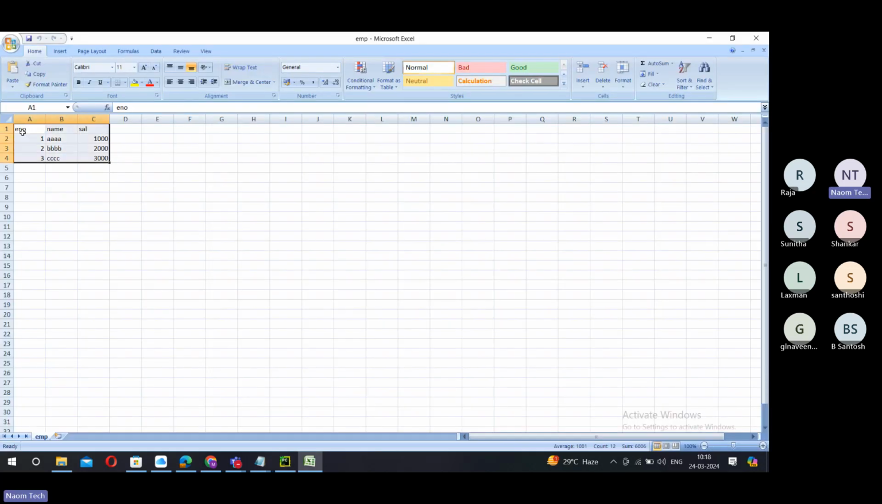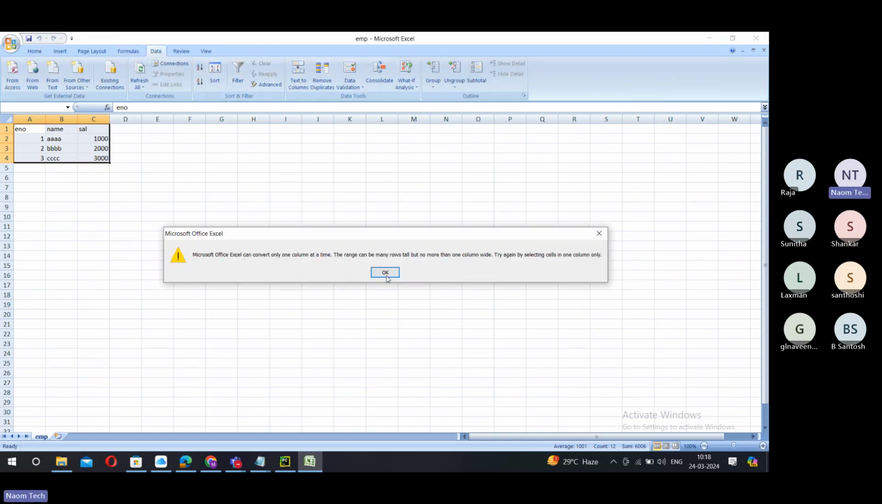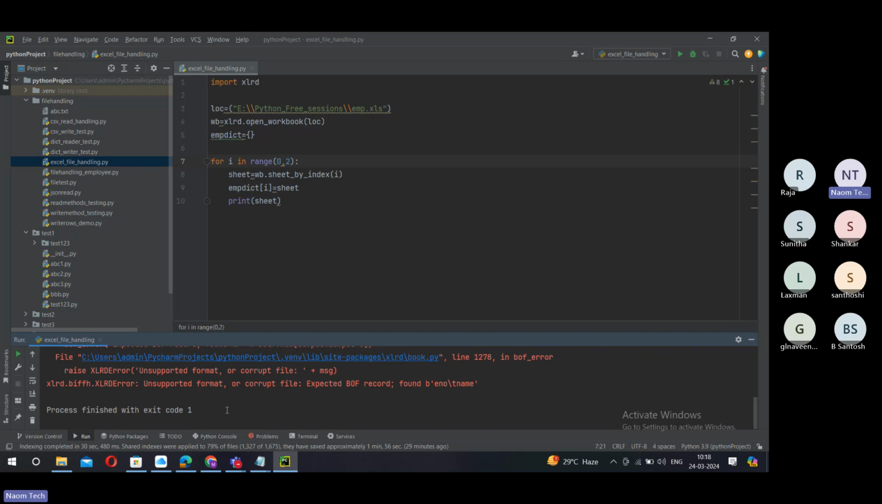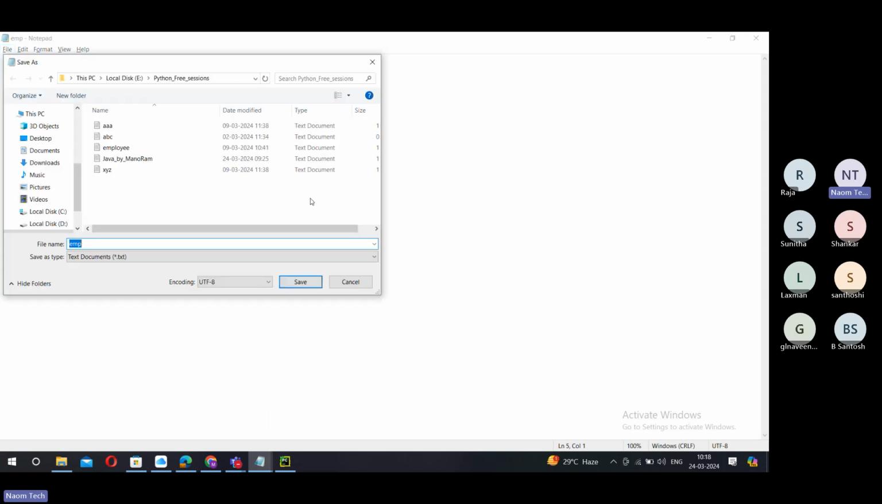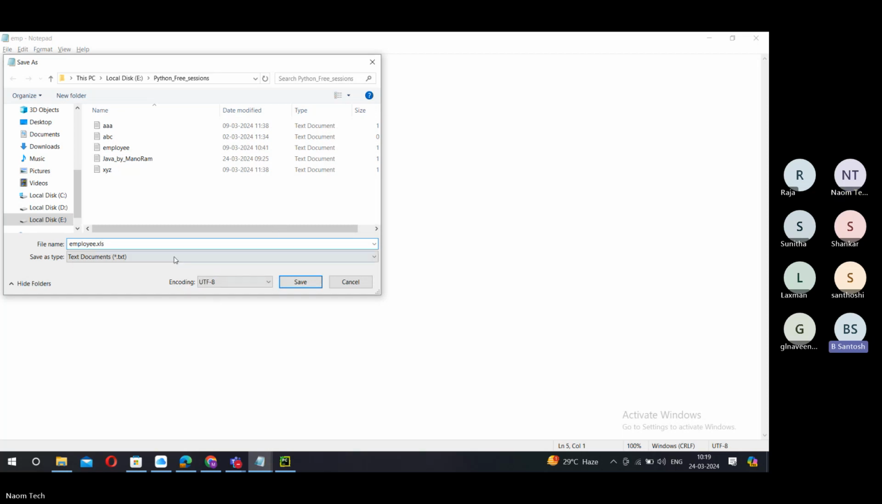Okay, let us try one more time. Data, and then convert to columns. It's already done. Otherwise, one more last try. Let's close this and create one more file from Notepad. Let's save it as employee.xls. I'll quickly create it.